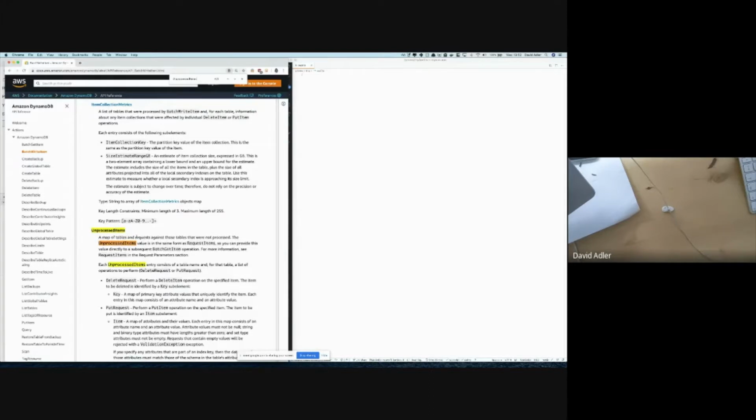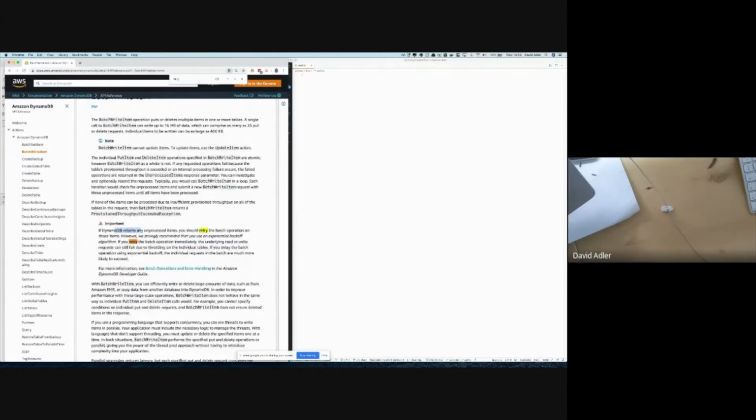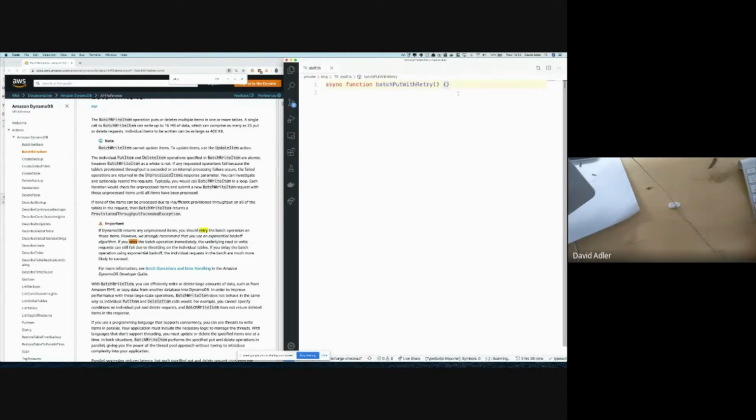A map of tables requests against us were not processed. If DynamoDB returns any unprocessed items, you should retry the batch operation on those items. However, we strongly recommend that you use an exponential backoff algorithm. If you retry the batch immediately, the underlying read or write requests still fail. The idea here is we need an algorithm which does batch put with retry. Yeah, we want to write some algorithm.